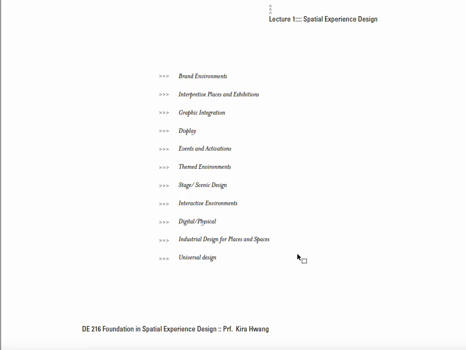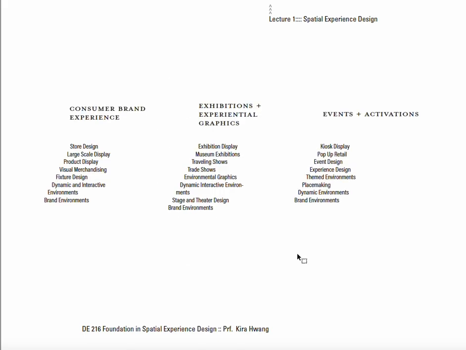So this is the content. I might not have enough time to go through all this, but I'll go through really quickly. The consumer brand experience is mostly retail related experience design. Store design, large scale display, product display, visual merchandising, fixture design, which we're doing now, dynamic interactive environment, and brand environment. They're all included in consumer focused brand experience.